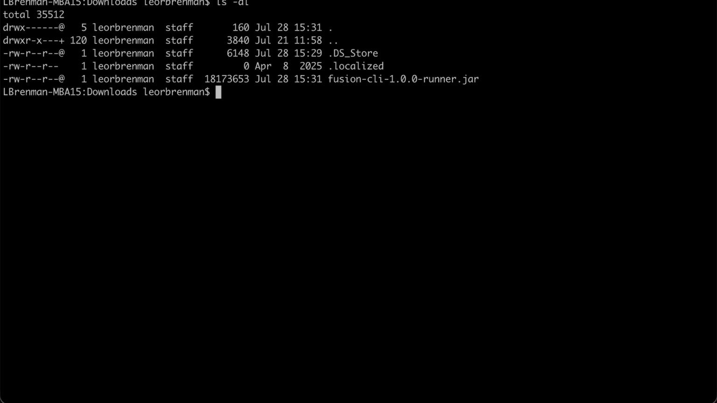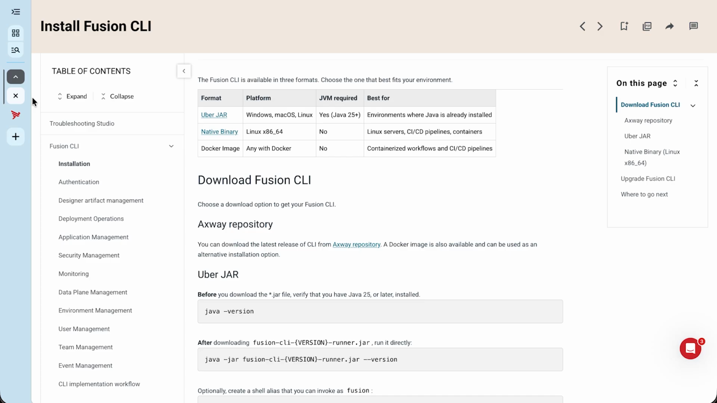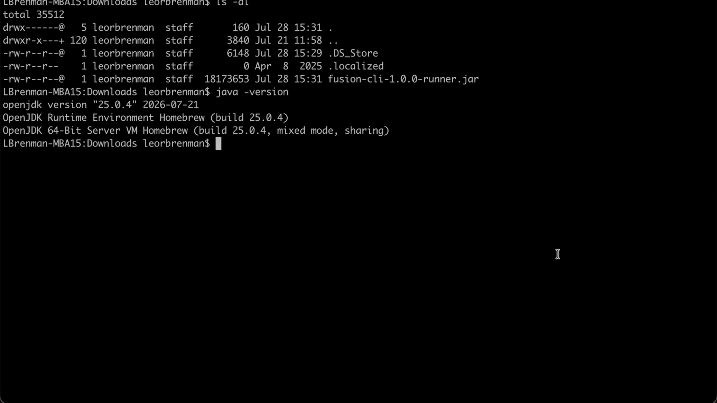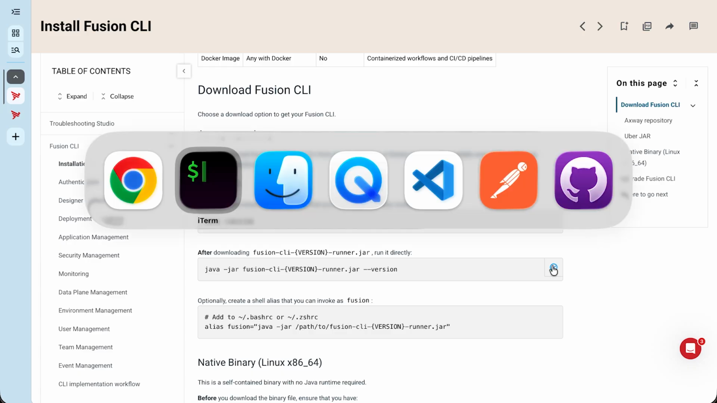And here I am on the command line. I'm in my downloads folder. And there it is. Let's come back to the instructions here. And just to make sure, let's just verify my Java version is 25. That's good. And let's check. Let's just run it directly using this command.